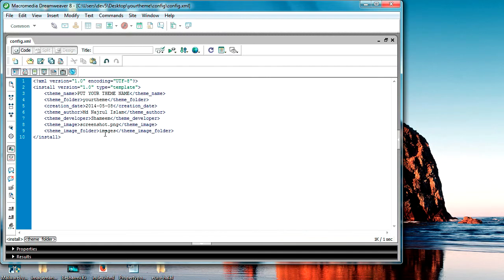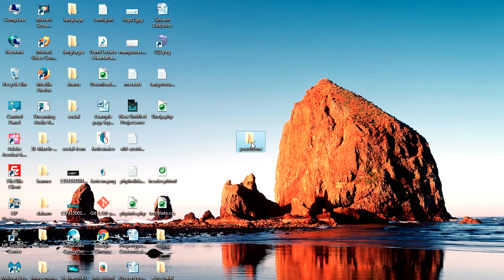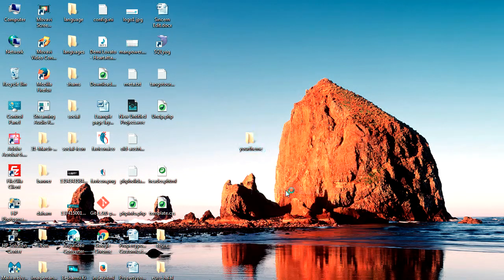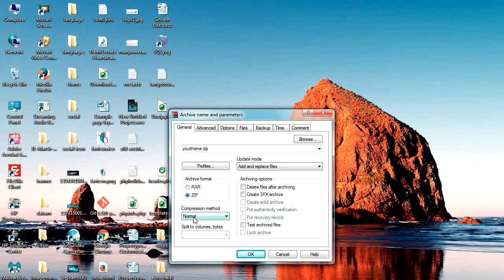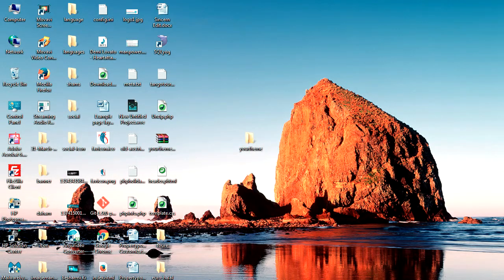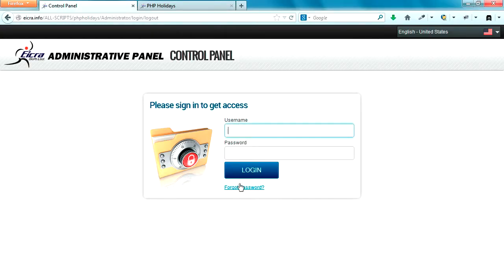After making changes, save this file and rename it. Make sure you rename it again, and then we are going to zip this folder. We are going to zip this directory, and we will upload this directory to our theme area. So now we are going to log in to our administration panel because we want to upload this theme. Before customization, make sure that your theme name gets changed.